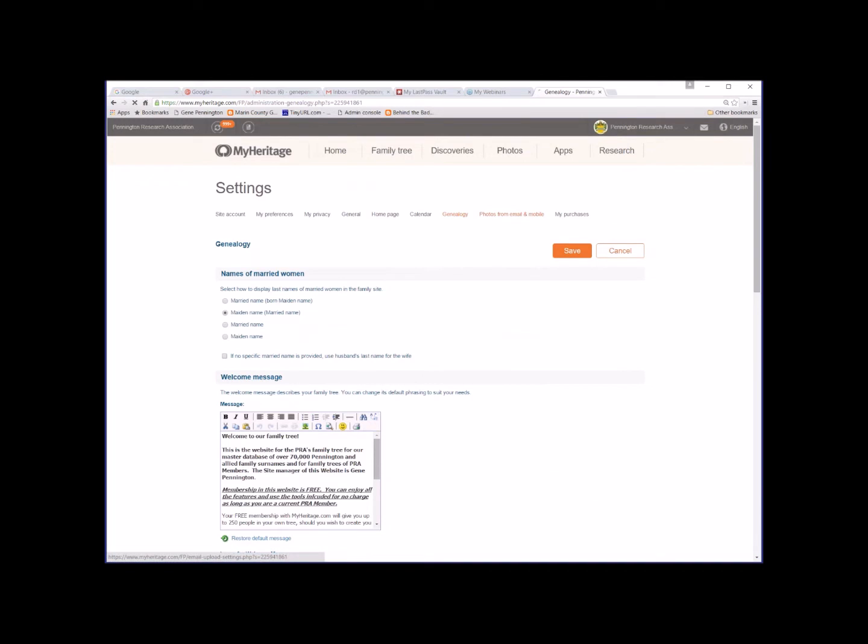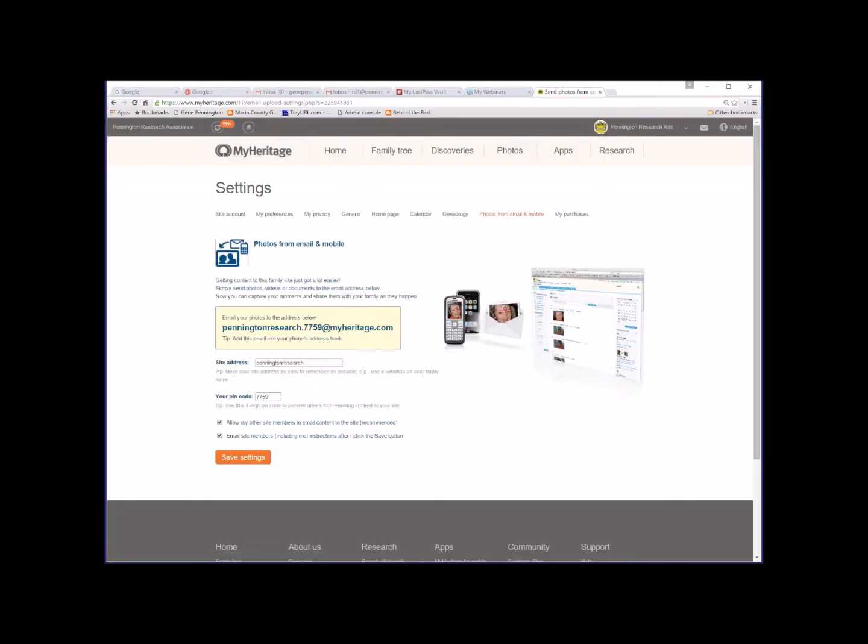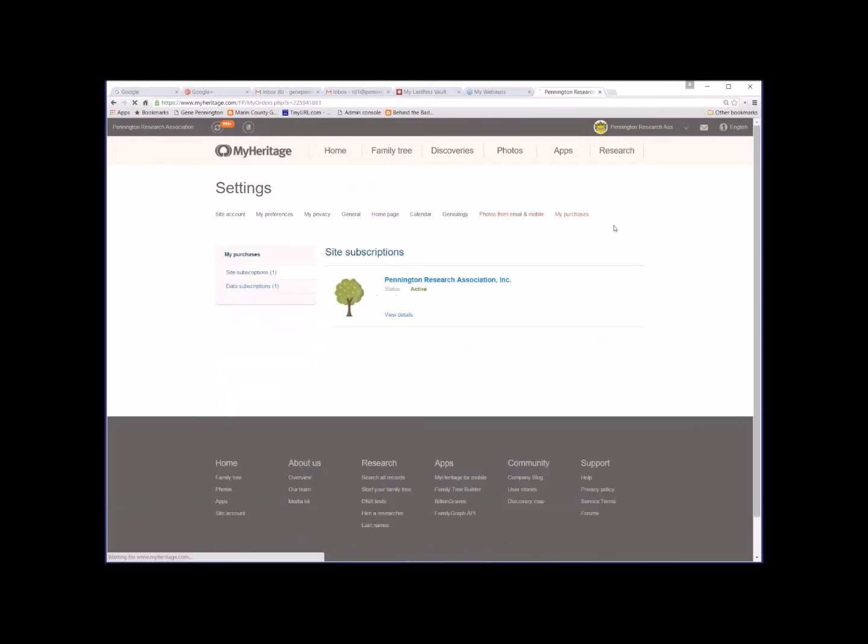Next one is photos, where you can email photos into your personal MyHeritage site. You cannot mail them to the PRA one. Last one is purchases, and again, where you can look at the details for what kind of a plan you have, and if you have a data subscription or not, and it shows you active or not and retired. If you want to purchase it, it'll give you the options there of what you would like to be able to purchase if you want to.